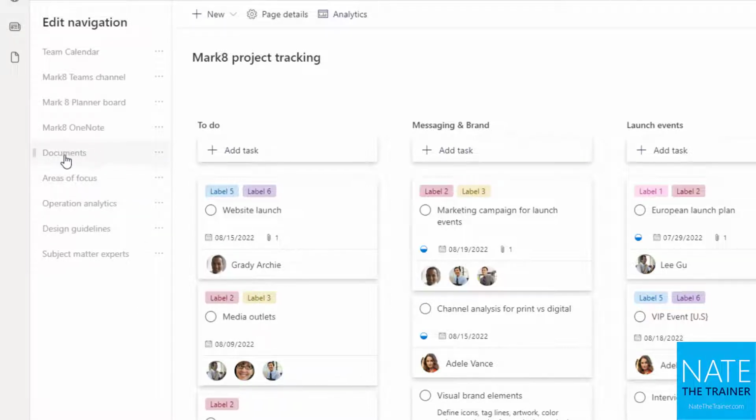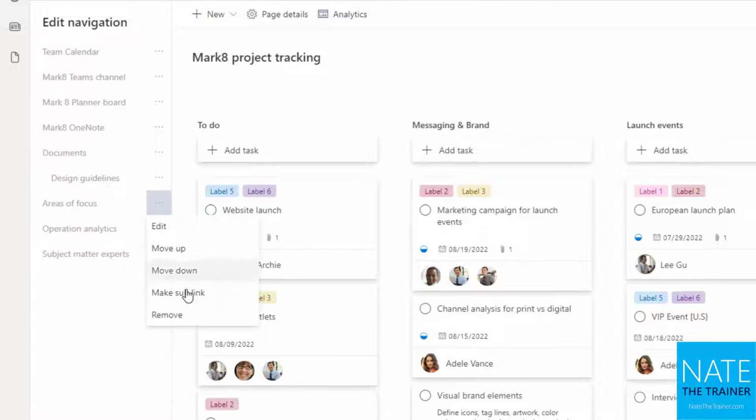So we do have documents already, which would take our users to our main document library, but maybe design guidelines is also seen as documents. So maybe I actually want to move that up, and then I want to make that a sublink of documents. So it kind of rolls up into documents. Even if they're not part of the same library or anything, it's just documents is my general library, the broad audience, right? And then design guidelines is maybe a separate library that's also documents, but more of a smaller audience. So let's also go ahead and make areas of focus a sublink and operations analytics a sublink, and we can see what that does.